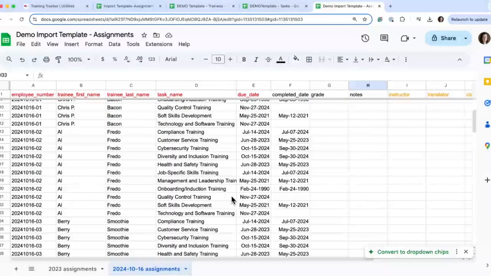So those are a few things to pay attention to while you're creating your import templates for importing your data into Training Tracker. Thank you.